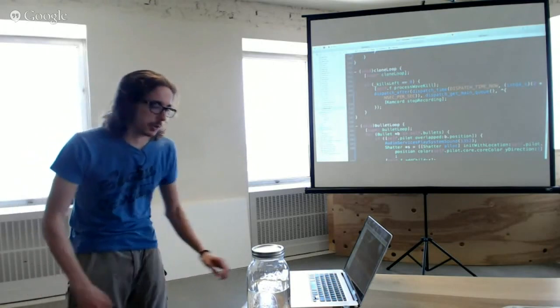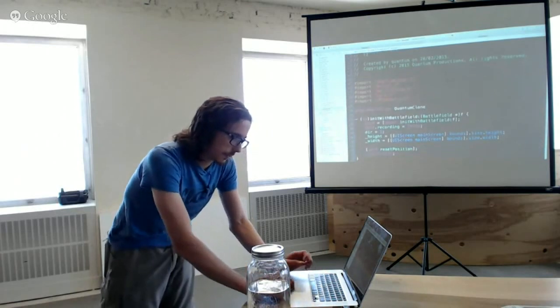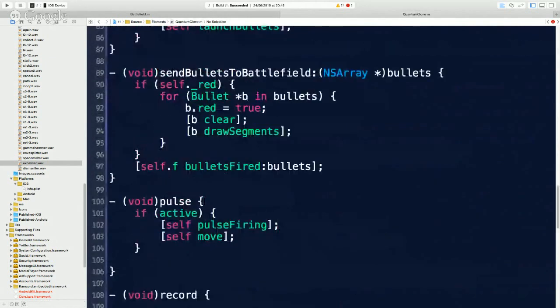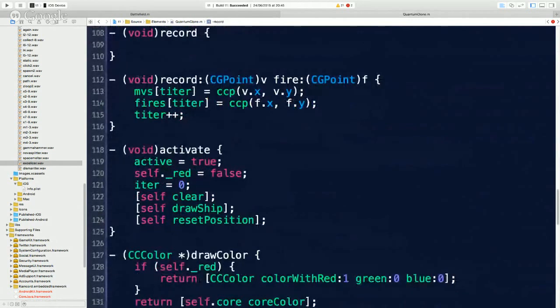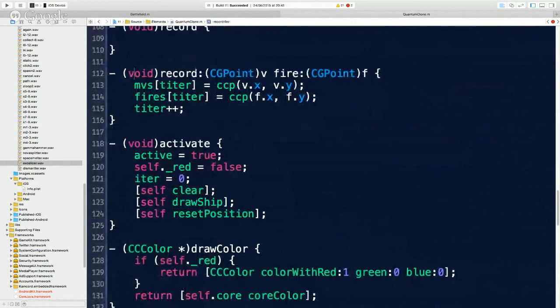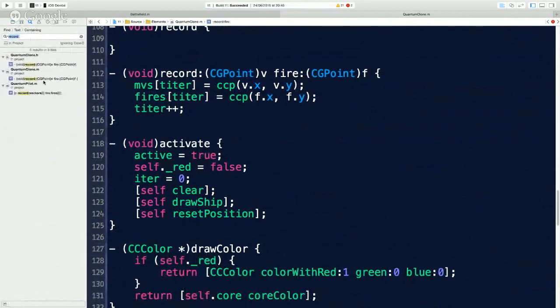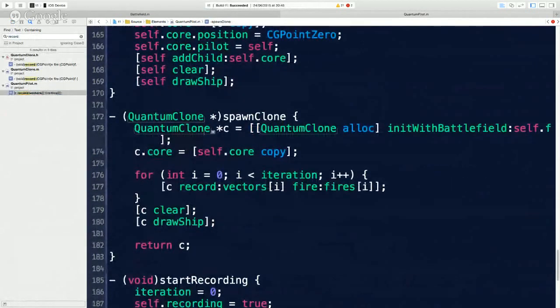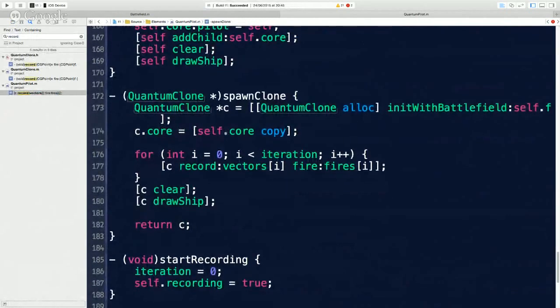So I know we're running low on time, so I'll just run and show you all something that's kind of unique to the game. And that is, let me see, where are we at? Yep, record. Find this. So the pilot class has a spawn clone function, which will create a clone and make a copy of the current weapon it's got.